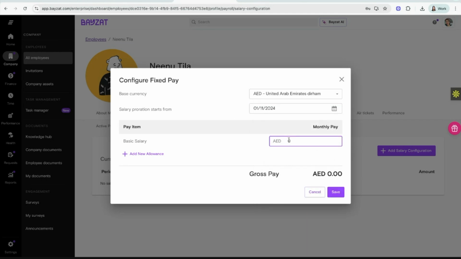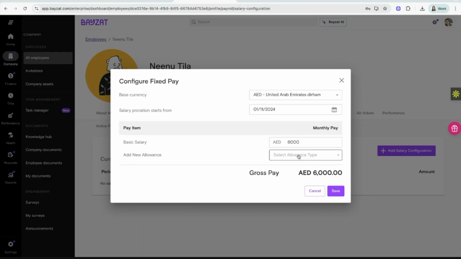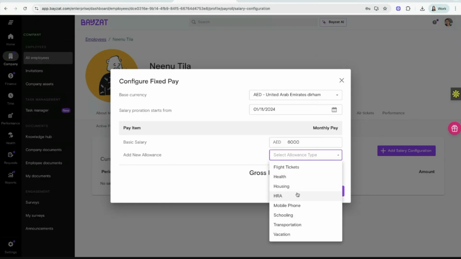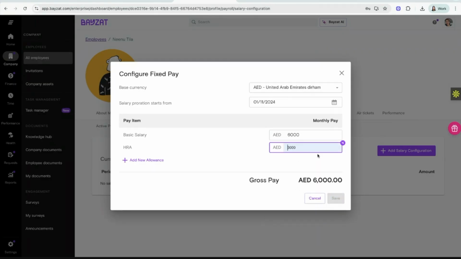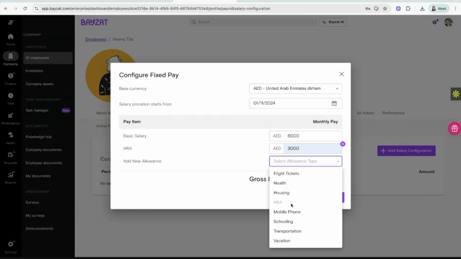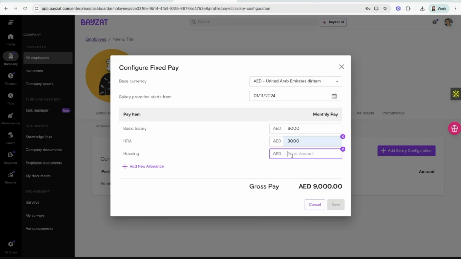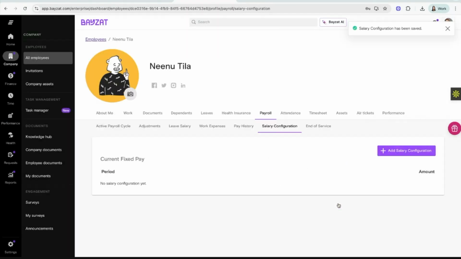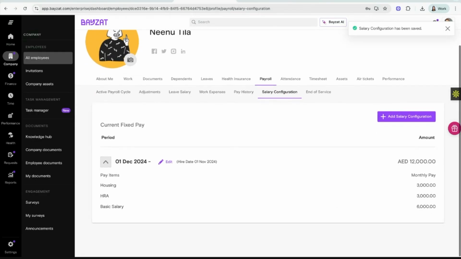And I add the basic salary, say it's 6,000. I can also go ahead and add allowances, say HRA, I'm going to add another 3,000 and maybe another one for housing, let's say another 3,000, and I'm just going to go ahead and save. So that's how you configure your salary.